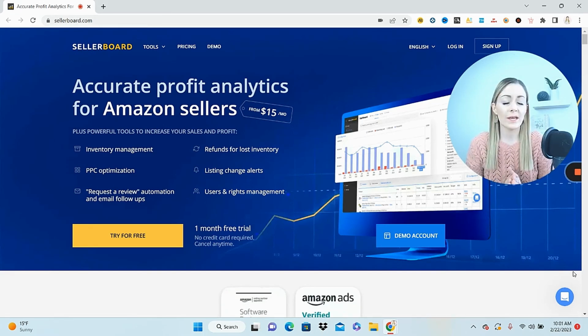Something else huge with Sellerboard is that it helps me with my restocking and my inventory. So I know exactly what I have, what's selling well, and exactly when I need to reorder. And I can even get private label help, like running my PPC campaigns and making sure that they are cost effective and actually converting, and helping me to get reviews. All of these things are just put right on automation.